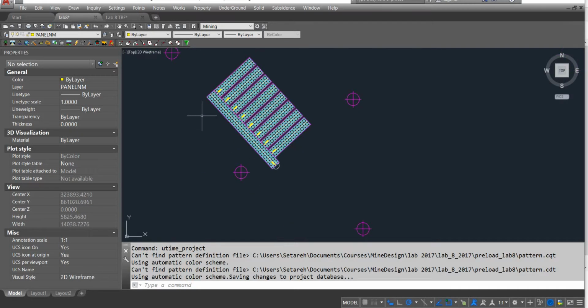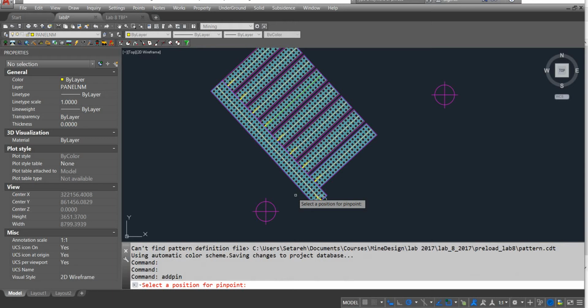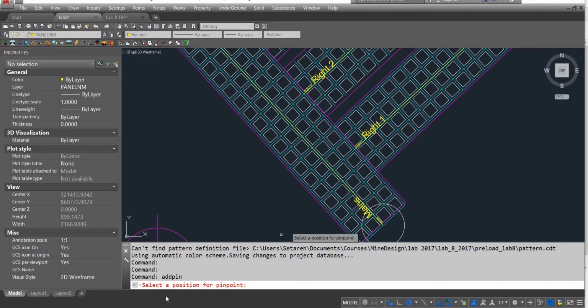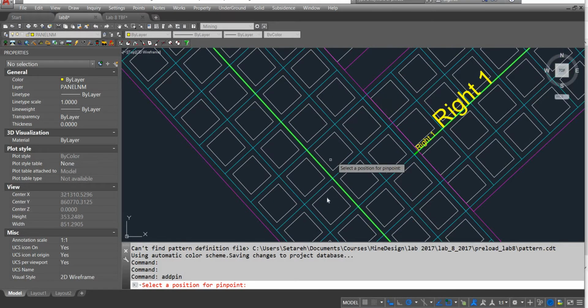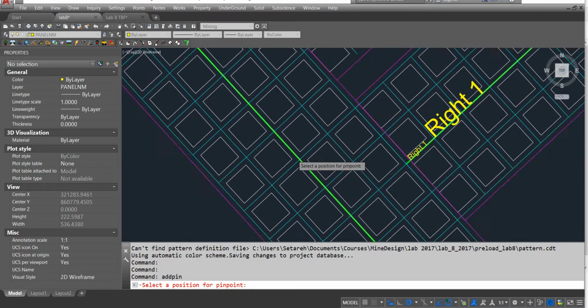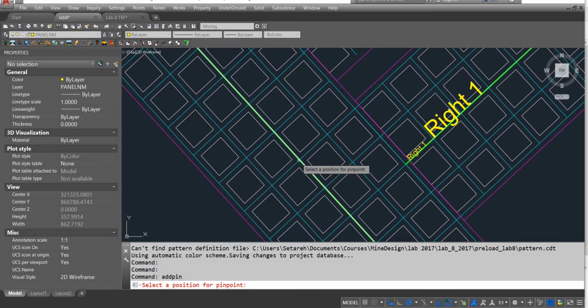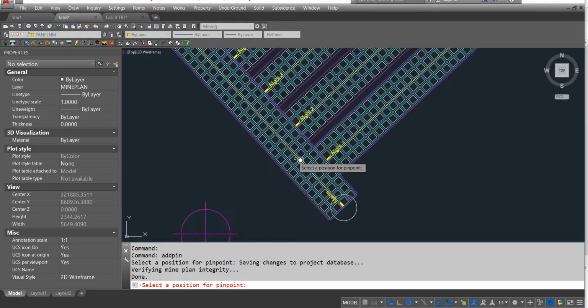So for this, we go to underground and we define some pinpoints. Go to add pinpoints, and first it asks to select the position for the pinpoint. We want it exactly on the green belt line, and we know that it should be mined until this part. So then I click this. Then I have one pinpoint there.